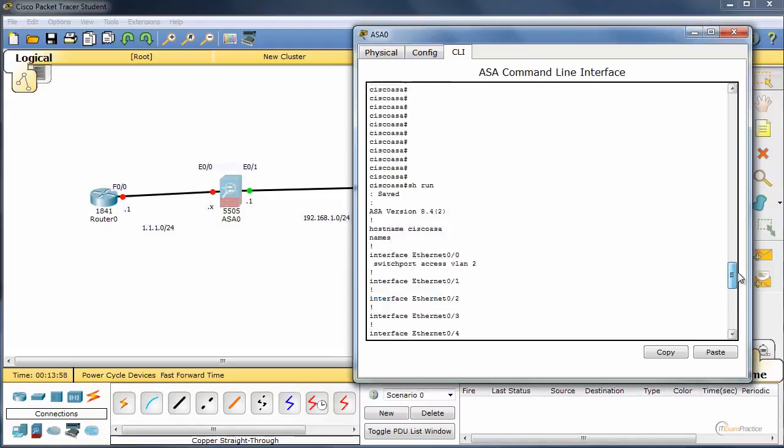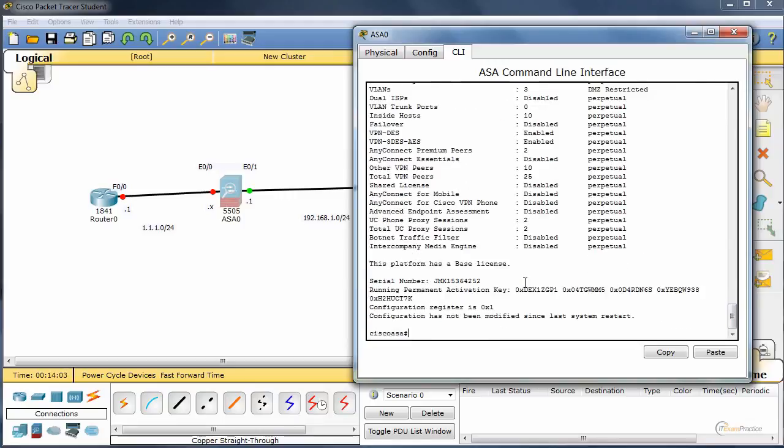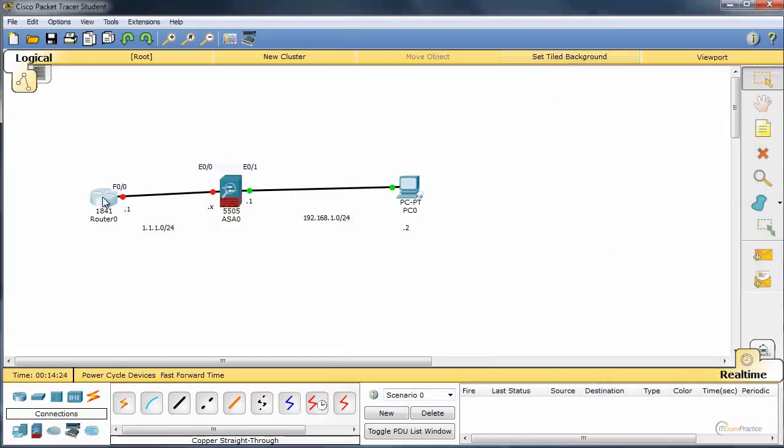And we are running. Let's type show version. We're running a base license. Yeah, no failover. That's a pity. Well, maybe in 6.2. Maybe you're watching my series at the moment and say, oh yeah, it's failover in ASAs. Well, maybe. Okay, let's start with the router.